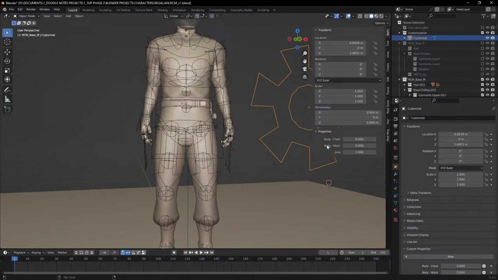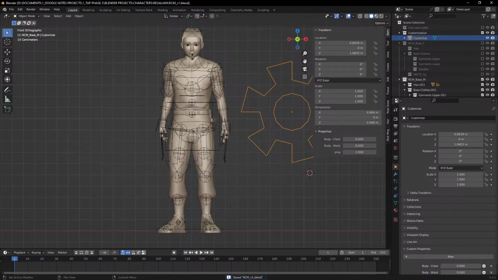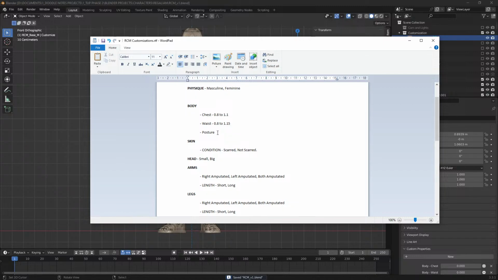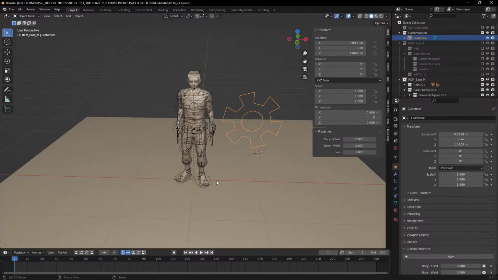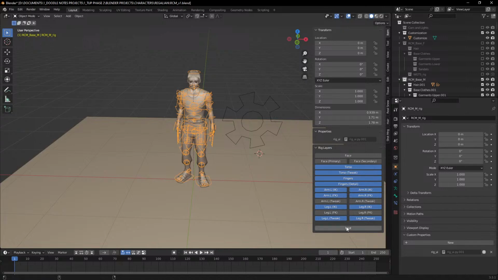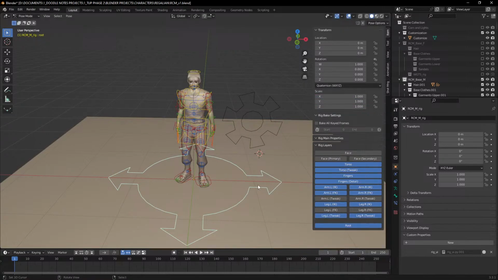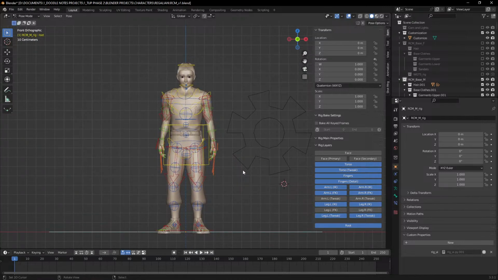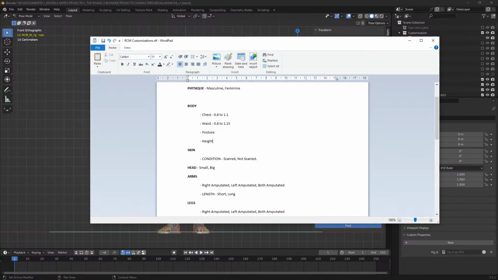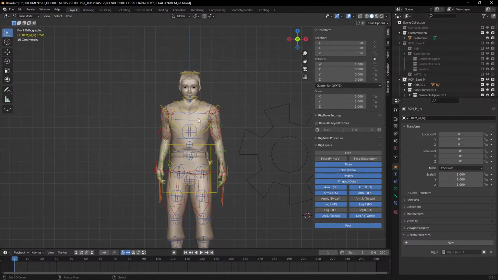Okay, we have the chest, the waist. I forgot to add something else that's actually important for the body here, which is, you know, height. And for the height, it's just going to be the root bone. We're just going to manipulate the size of the root bone. So taller, it's just scaling up. Shorter, scaling down. Posture. Posture is going to be difficult.